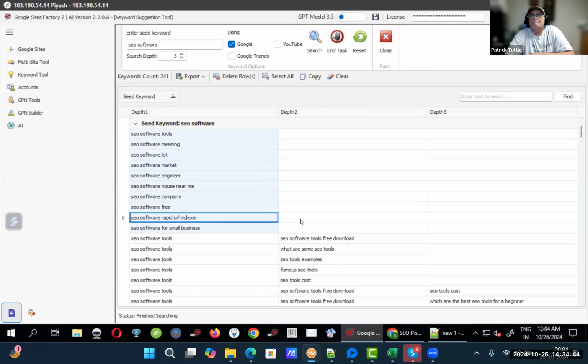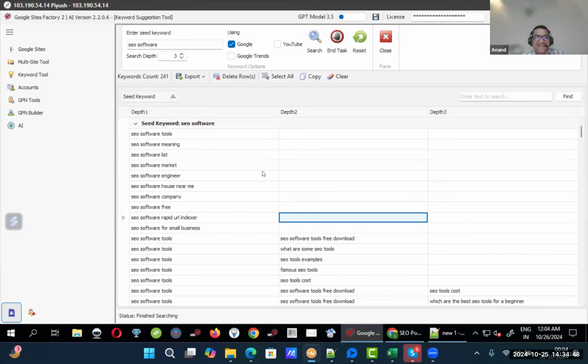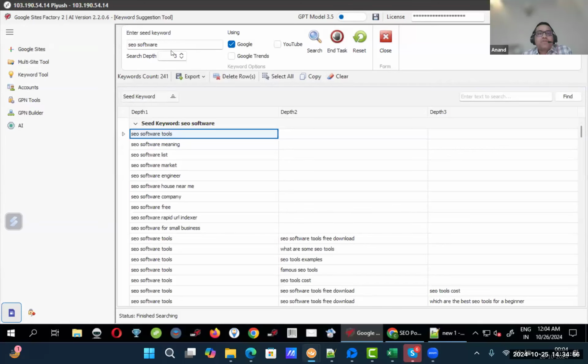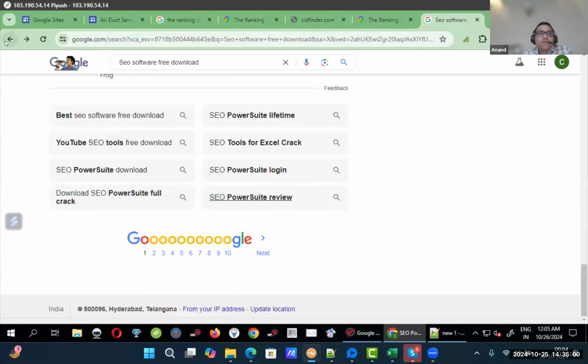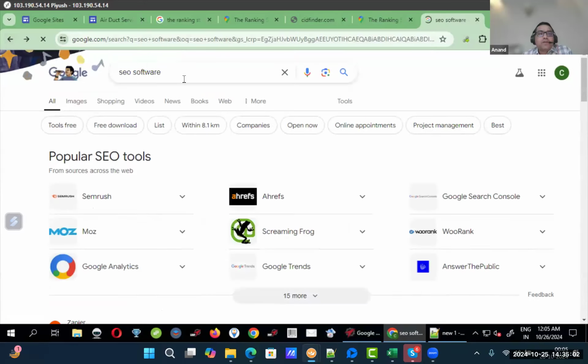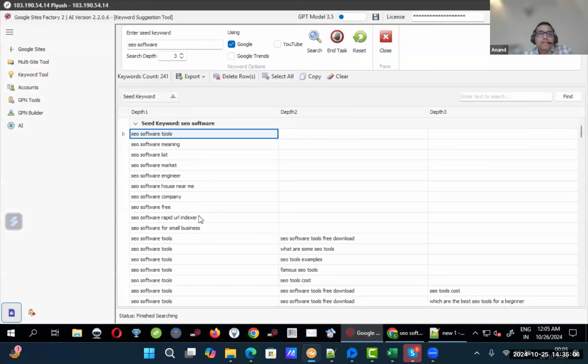Yeah, it's a cool idea. Even I will transmit it right away. And the thing is that what it's doing, it's searching as we speak, SEO software. So if we see the SEO software, let's go back. So here is the SEO software. So these keywords are actually here.